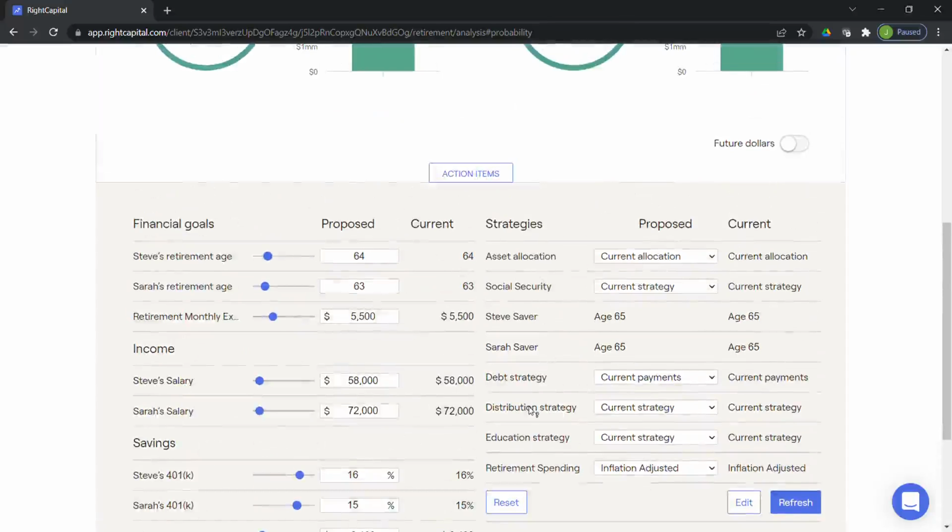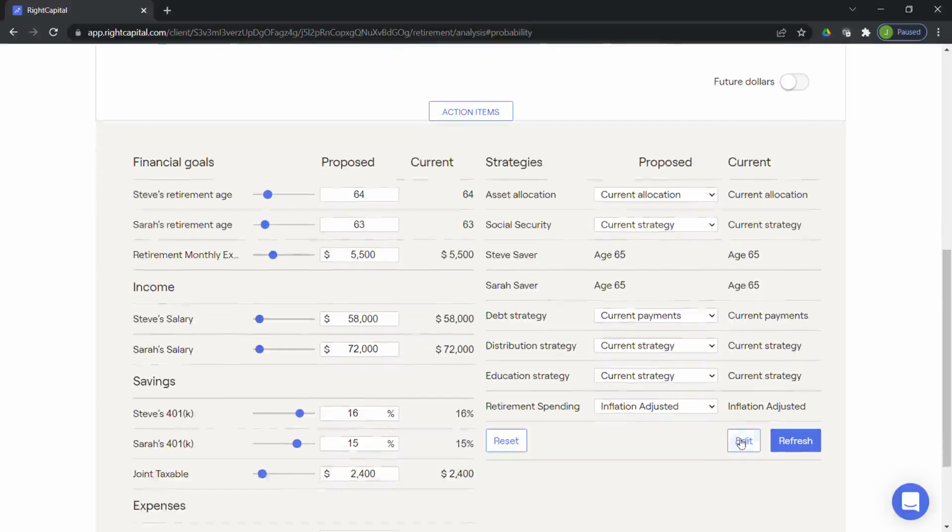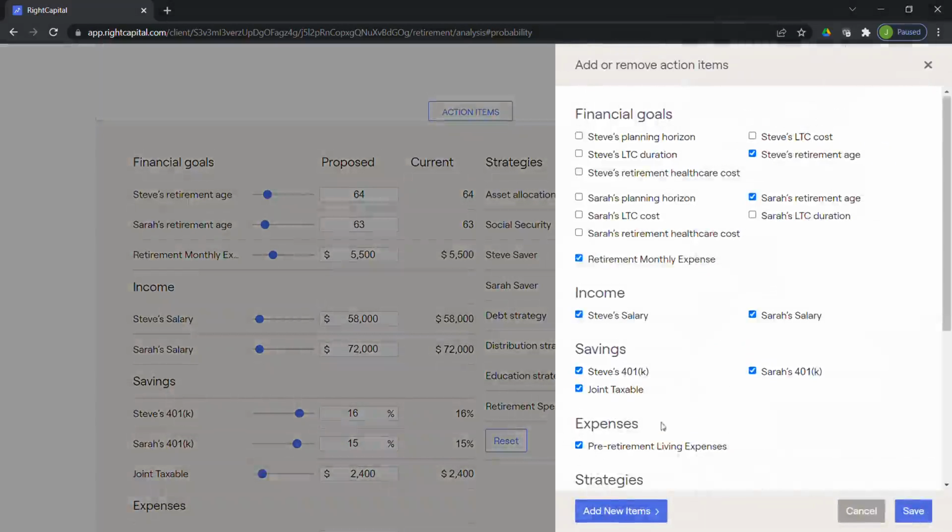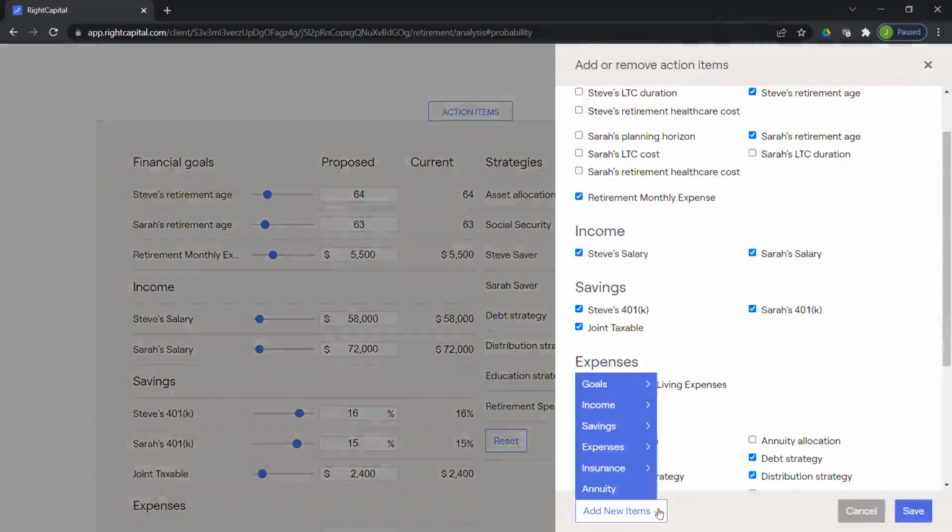When you're in retirement, how are you taking distributions from your account? An education strategy, if you're going to pay for college or secondary school for your children. And then in retirement, how is your spending going to be allocated? And there are many more strategies or items we can add, which looks like this.